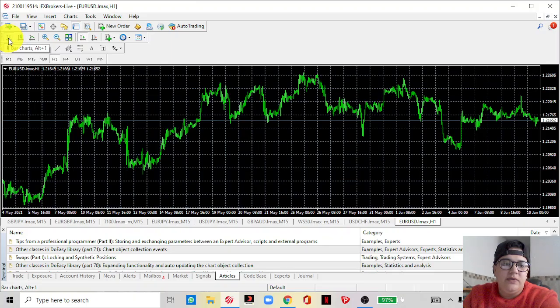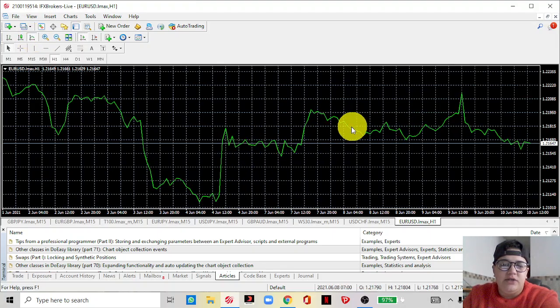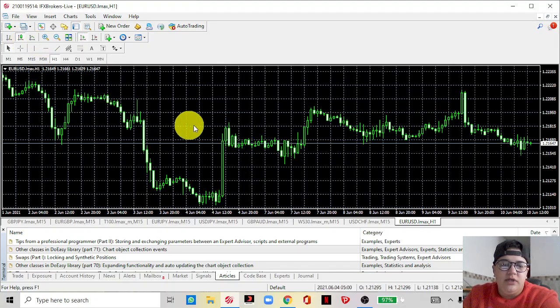Over here we can see we're currently on a bar chart. If we click on the candlestick, it will then change over to a candlestick chart. You can zoom in and then we'll be able to see the candlesticks, and over there is a line chart as well. So we leave it on the candlesticks. You can zoom in, you can zoom out.